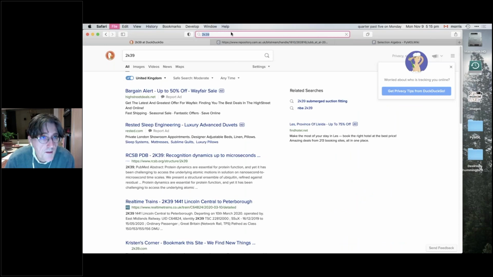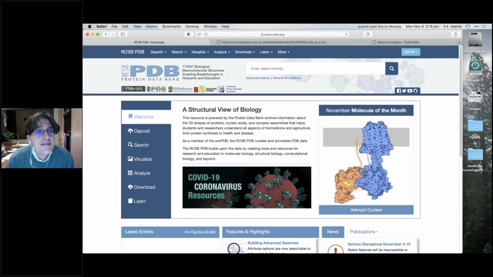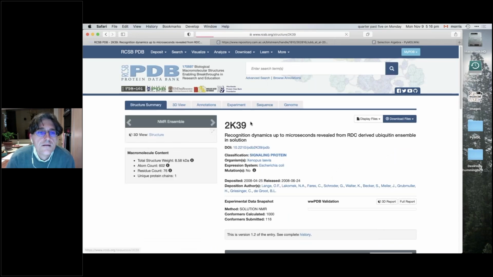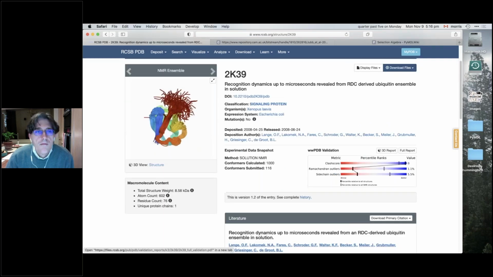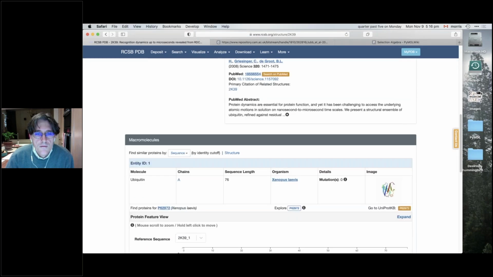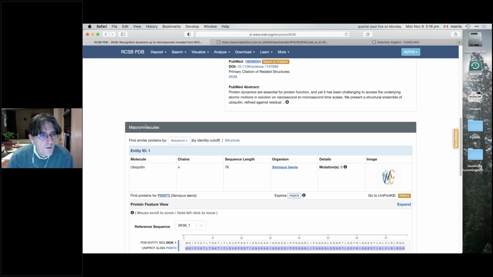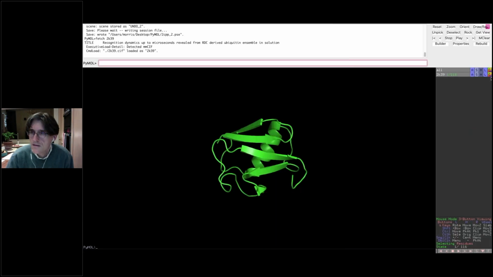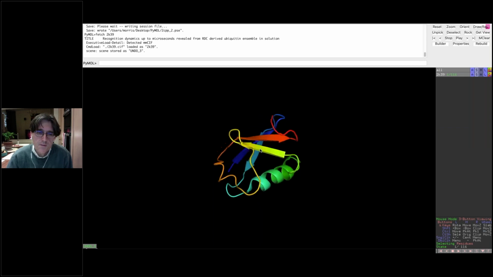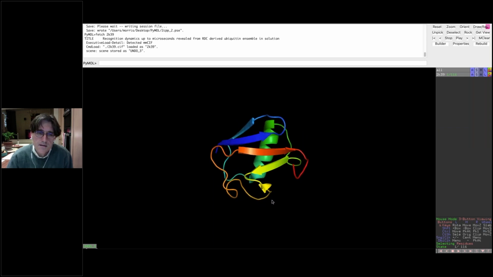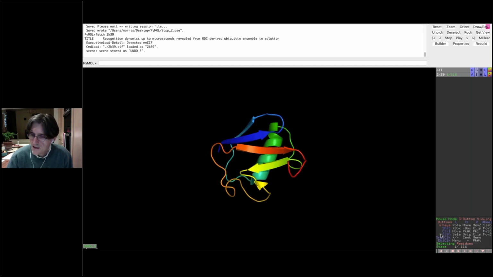Oops, sorry, that's not the PDB. Or RCSB. 2K39. So we've got the macromolecule entry ID 1 ubiquitin. There it is. So if we go back in here, again, I can color it by rainbow. Actually, color the chain by chainbows. So now we've got the entire chain. So it's a lot smaller than the previous protein we were looking at. But you'll notice down here the state is 1 to 116.